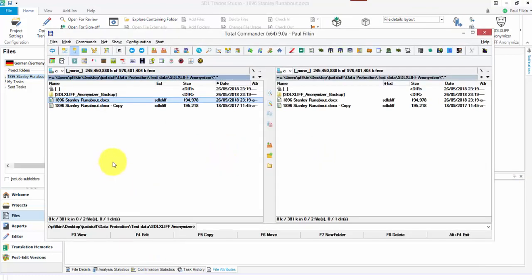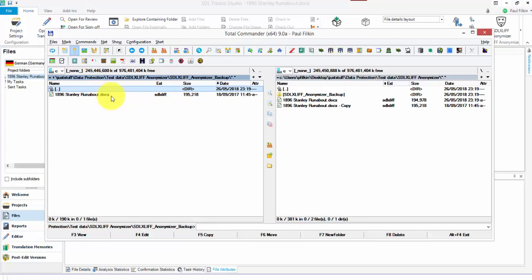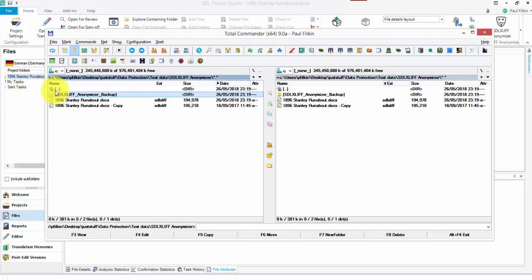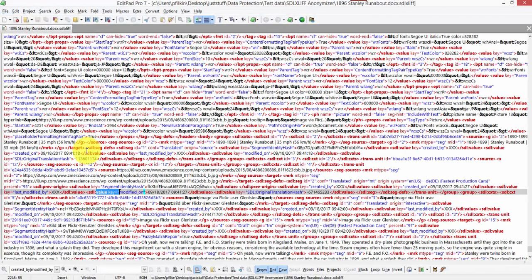If I go to the original folder now, you can see I've got my docx there, but the time has changed on this. The original is inside this backup folder here. So what I'm going to do now is open up this one, which is the anonymized file, in a text editor. And you can see that if I go through the searches, created by XXX, modified by XXX, and it's gone through the entire file like that, changing all of the settings that I'd actually used so that the file is actually anonymized.